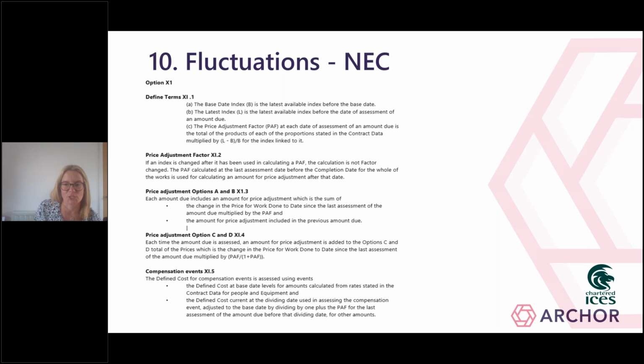Turning now to fluctuations, this is one which actually we don't see that heavily amended, but is one that has been considered a lot by contracting parties over the last couple of years. Since the cost of materials and labour skyrocketed, those who signed main contracts a few years ago are now dusting off their contracts to see if fluctuations apply. Unlike JCT provisions, which provide options to deal with fluctuations, NEC is far more limited. So under NEC, there's an option X1. Again, it's a secondary option clause, which the parties have to expressly incorporate into the contract data.